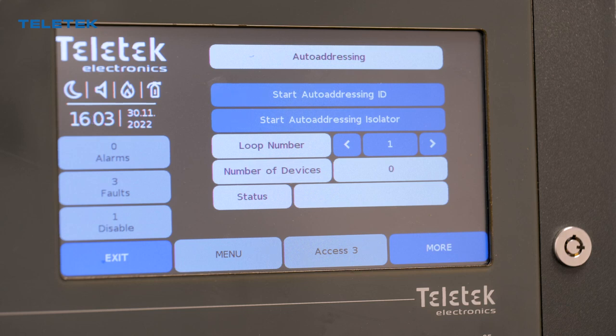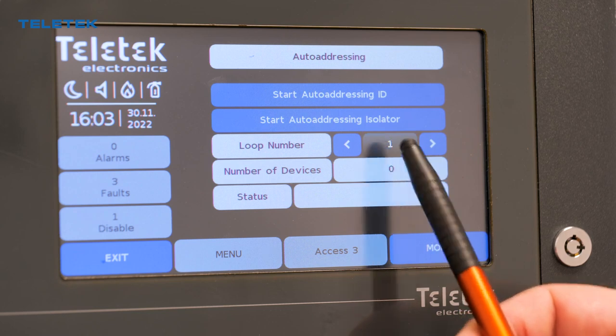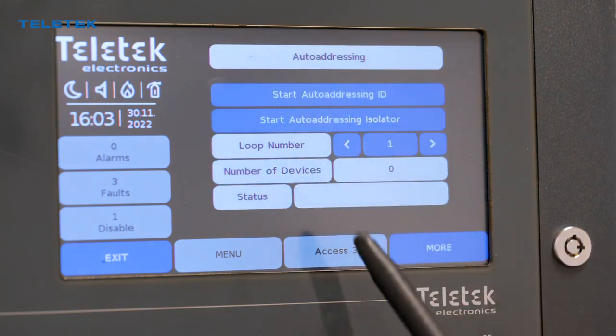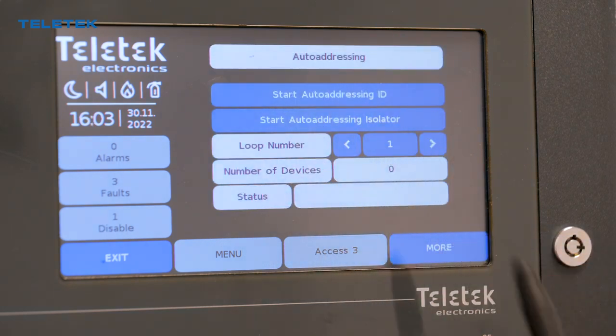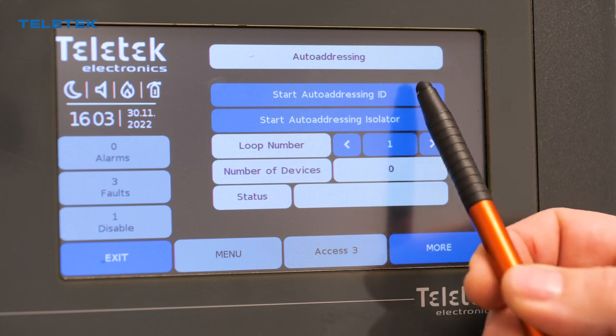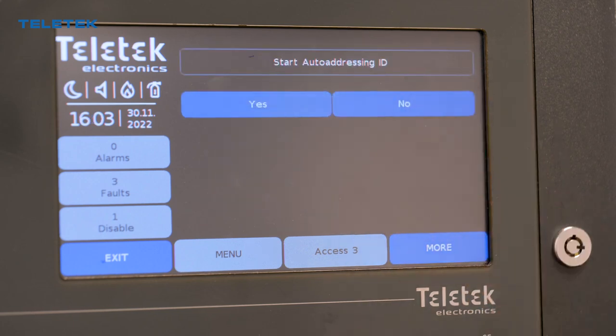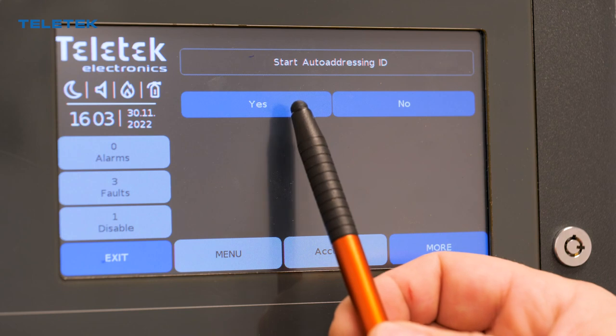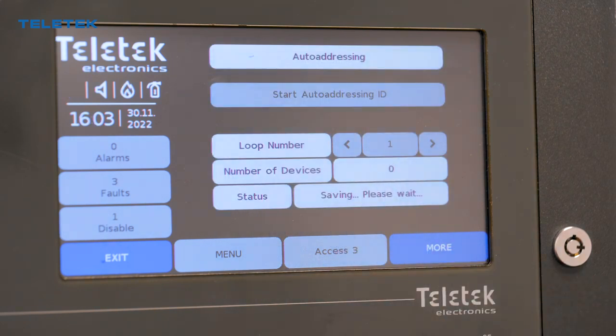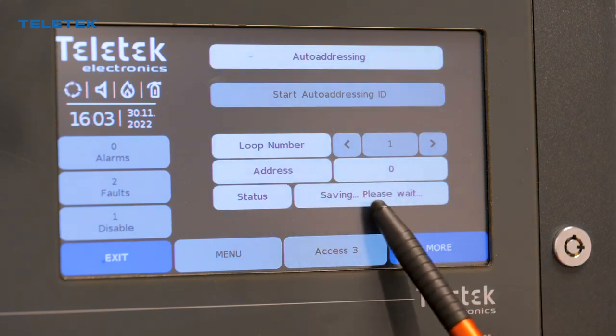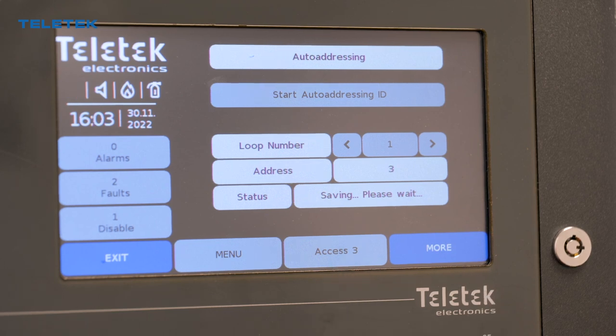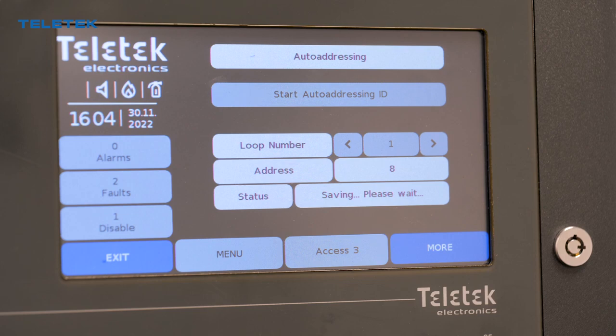At the beginning, the installer must enter the number of the loop for auto-addressing in the loop number field. The number of addressed devices will be displayed in the number of devices field. To start auto-addressing by ID, press the Start Auto-Addressing button. The system starts the addressing procedure. We can see the number of devices increasing as the procedure is in progress. The addressing is ready when the panel confirms with the successful operation.